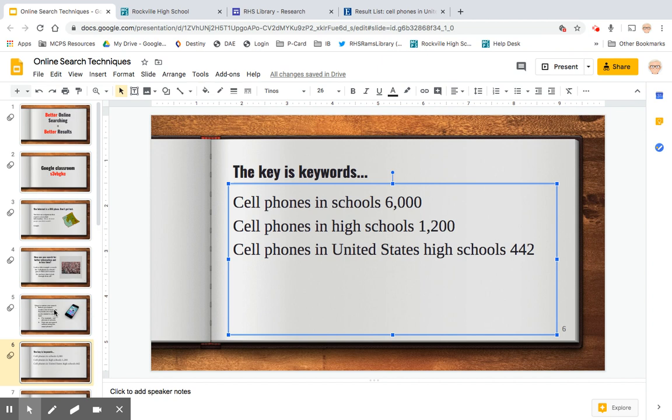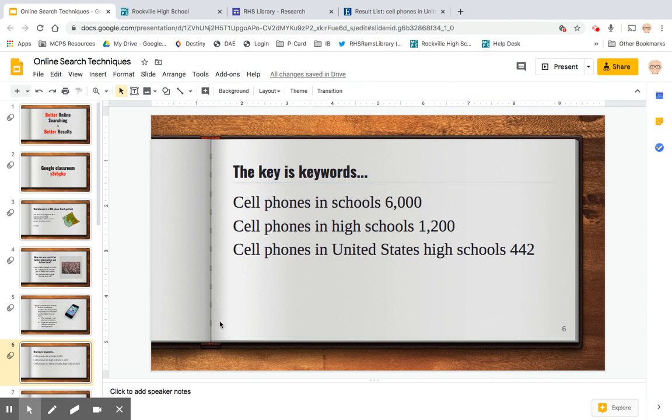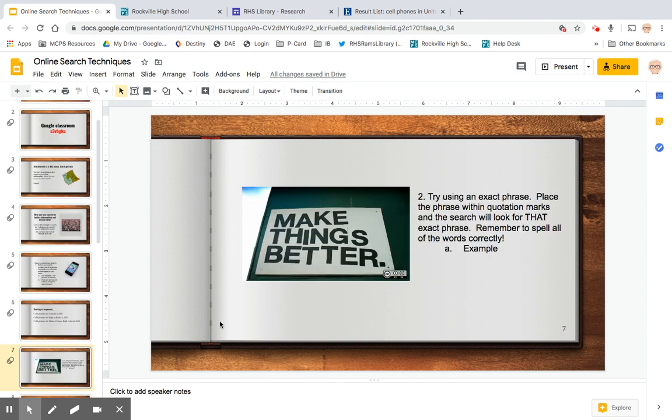But you see here the power of your search terms and why it's important to have options when you make your search terms up. Here's another way that you can narrow your search terms. You can use an exact phrase.